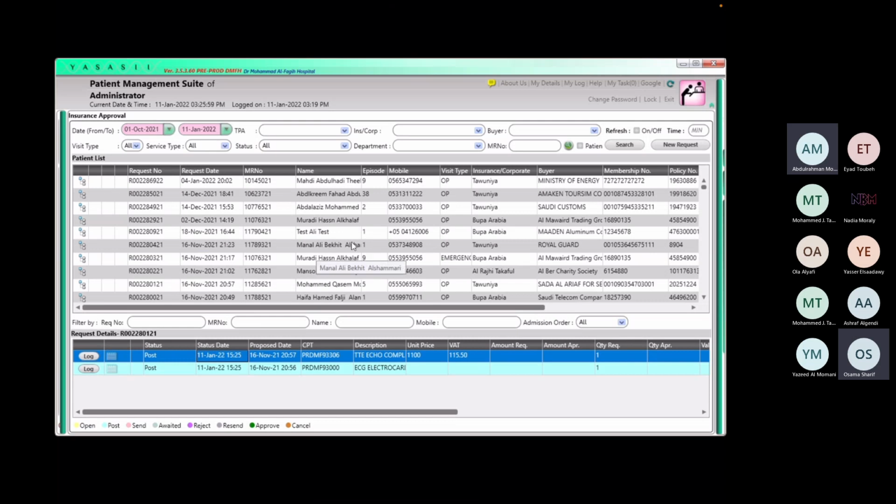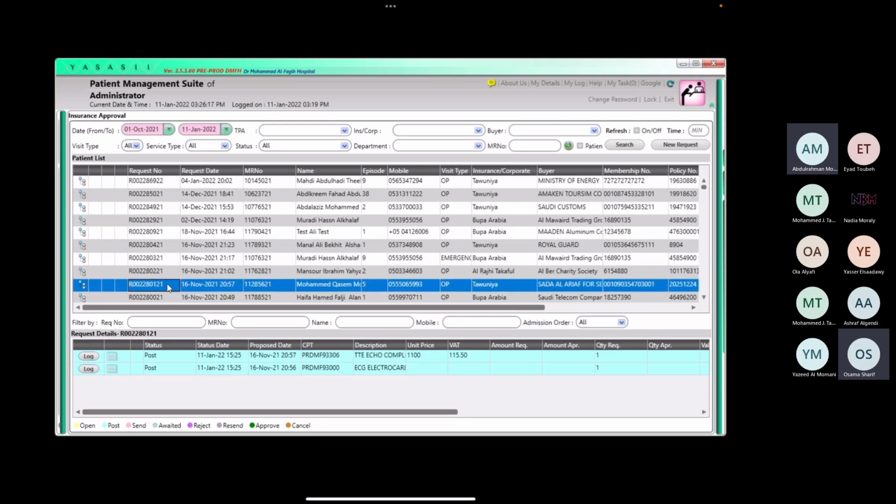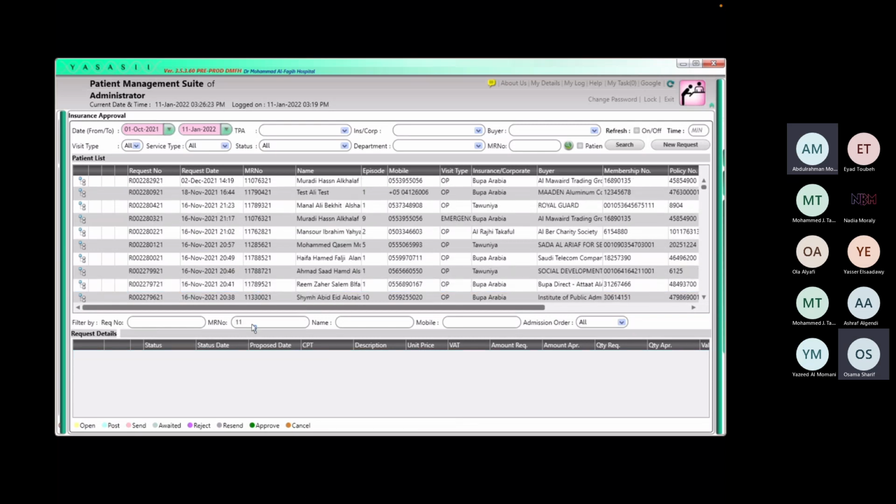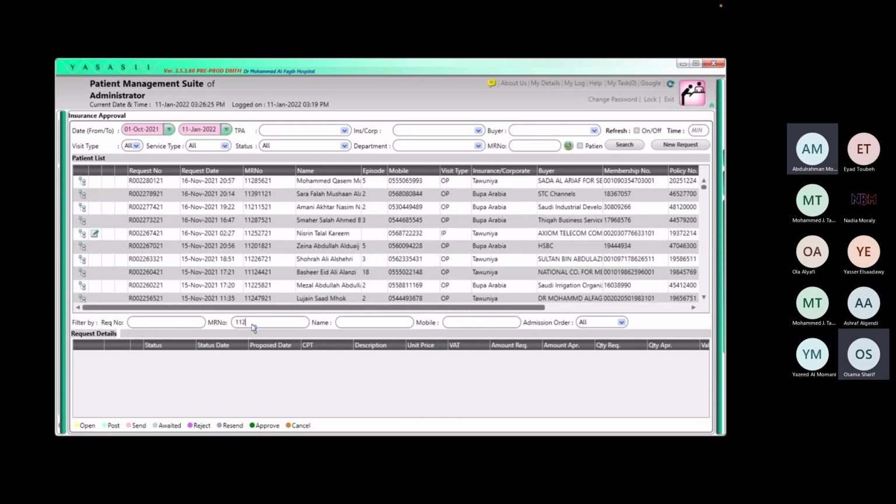Ideally, when people are working on such patients, they do not search by the list. They will always filter by the MR number, because right now, if you ask me which patient I was working on, I have no idea. So that is one drawback over here. Muhammad Qasim. And now I know. I'm going to filter by his name, mobile number, or MR number here, 1128.